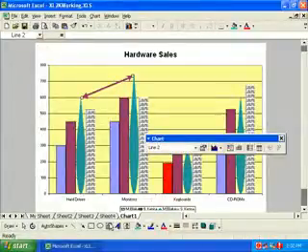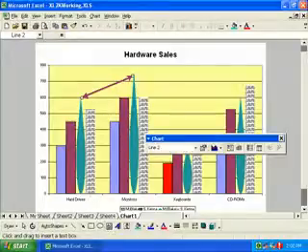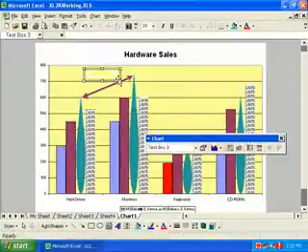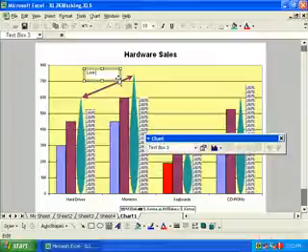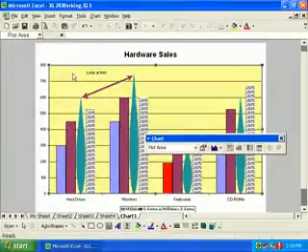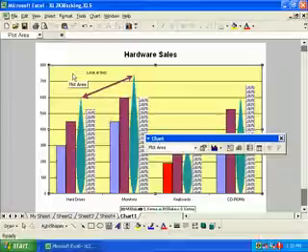Now let's click the text box button on the drawing toolbar and position the pointer near the arrow and drag out a text box, and let's type "Look at this!" exclamation mark, and then click outside of the text box so that we can see the effect.